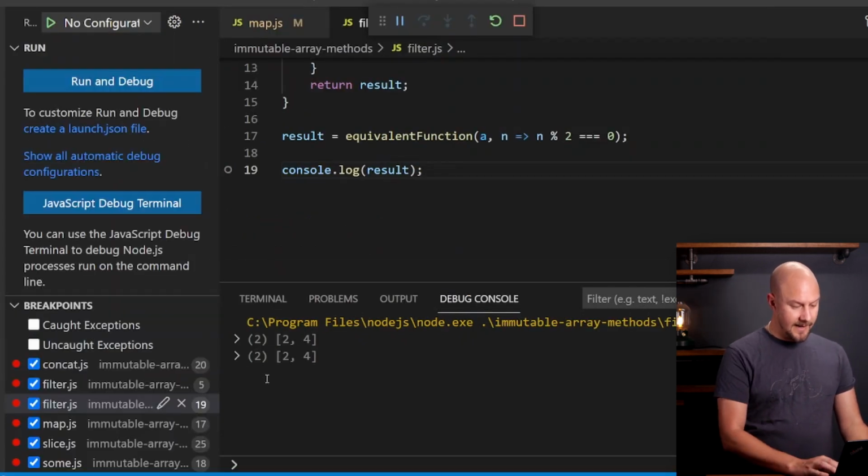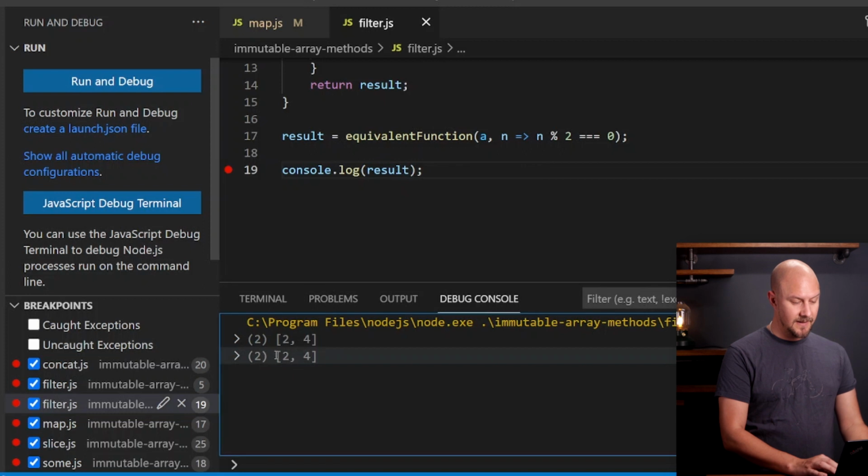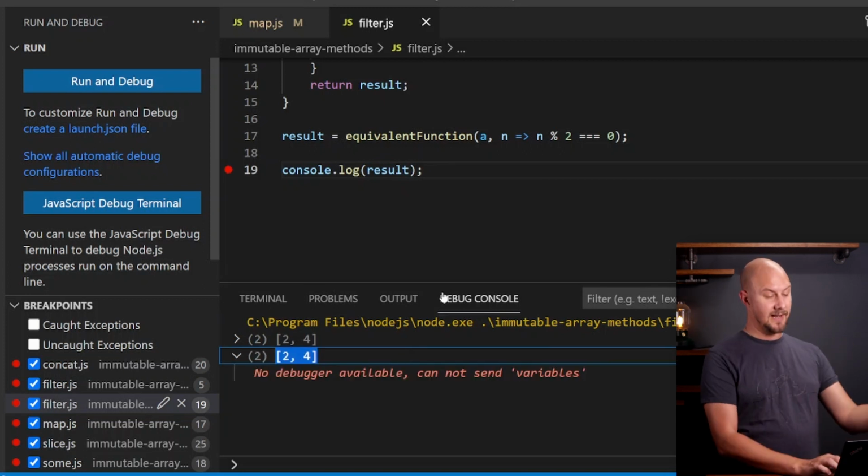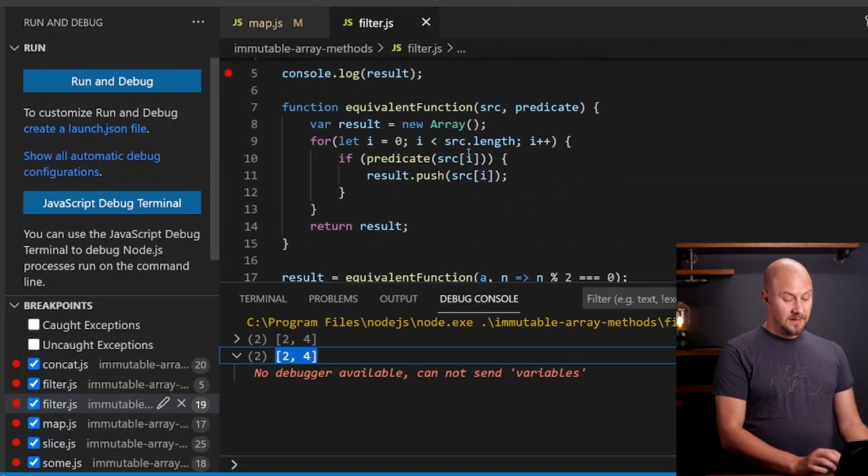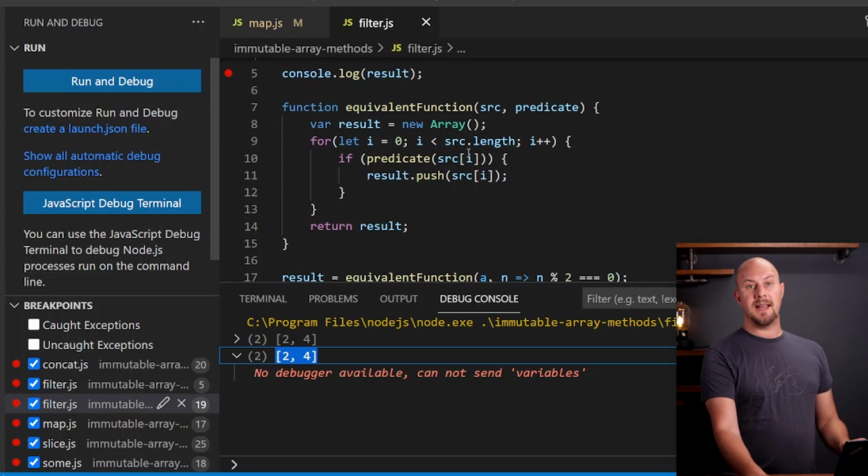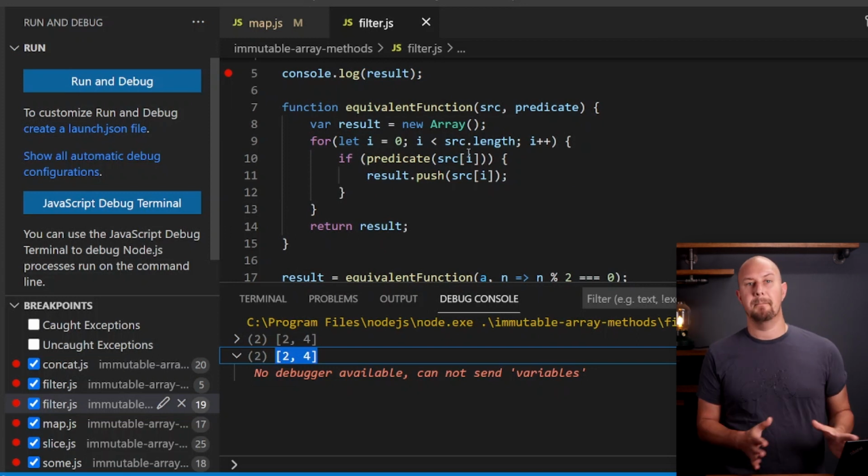And log the result out there, and you can see the result of the second function is the same. It's 2, 4, the same as the filter function. So that's been our filter function. Next we're going to look at a function called sum.